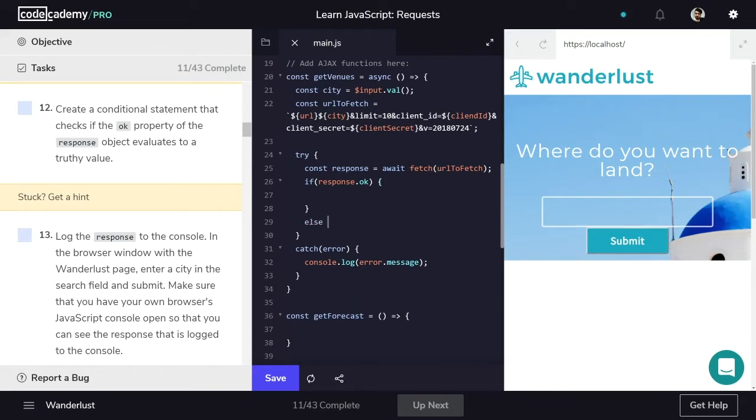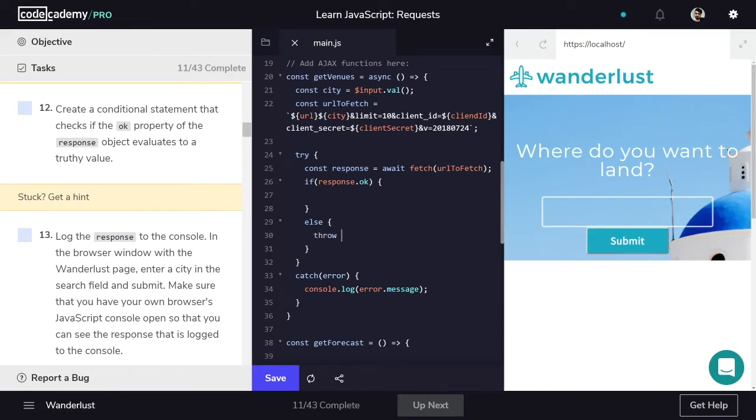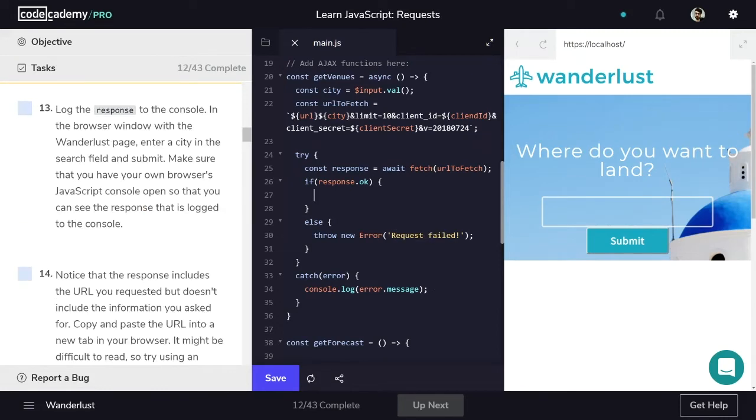But if it's not okay, meaning that the request failed, then we're going to throw an error. We'll throw a new error, and here we're going to give our error message. In this case, it's something like request failed. And if this happens, so if the response isn't okay, we throw this error, and that's what's going to cause us to come down to this catch block. And our error message is request failed, so we'll console log error message. We'll log the response to the console to see exactly what it is. So console.log response.